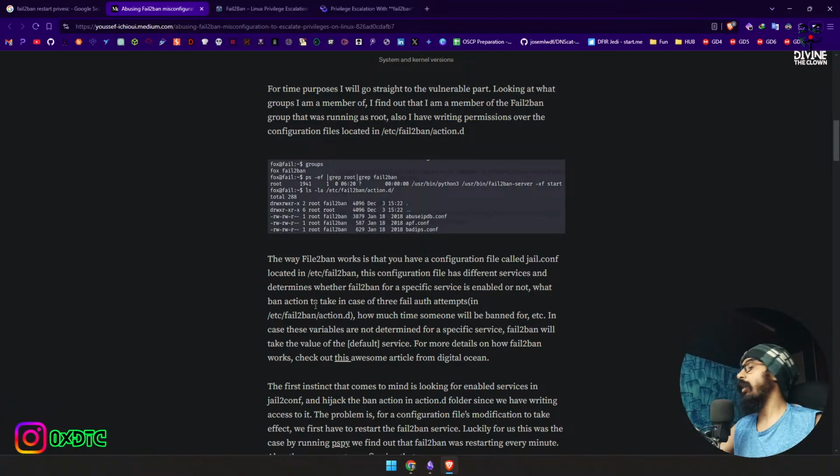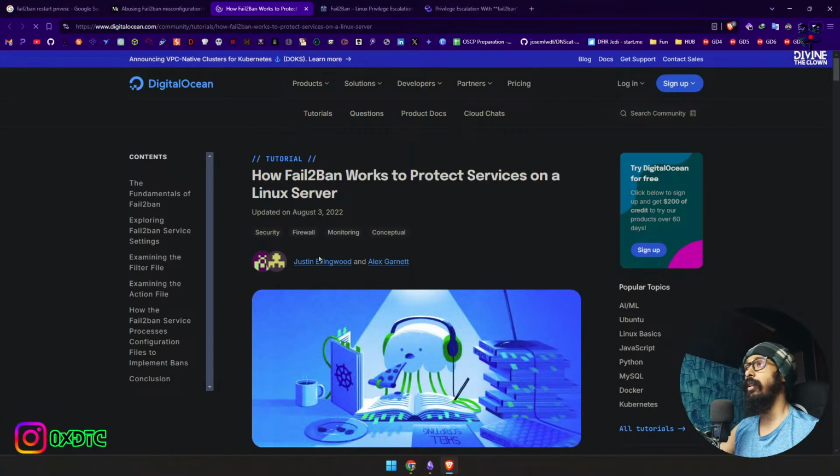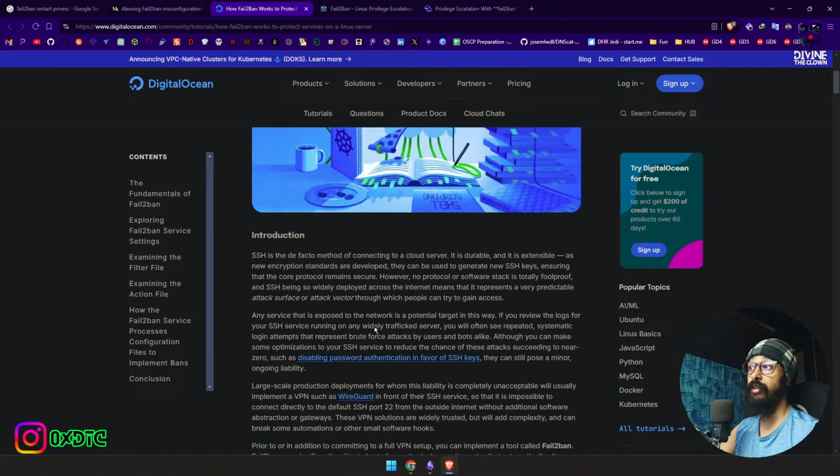Okay, so back to the write-up, and it says for more detail on how fail2ban works, check out this awesome article from DigitalOcean. Okay, fail2ban works to protect services on a Linux server.